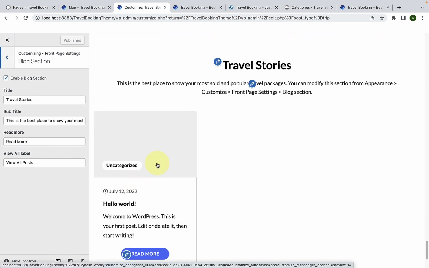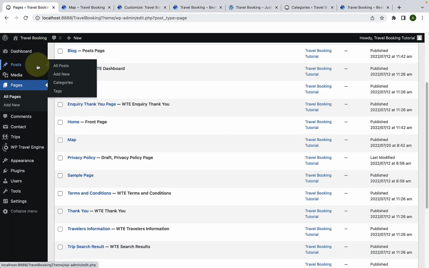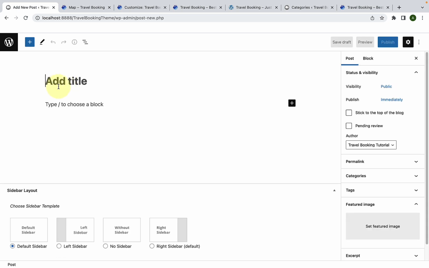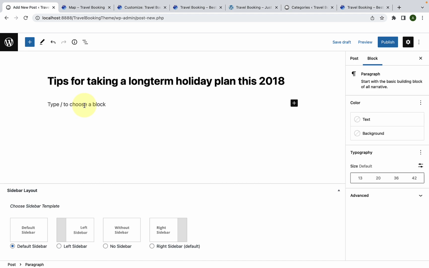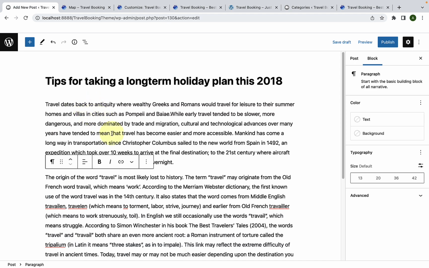We have not created a blog post yet, so let me show you how you can create your very first blog post. For that, we will go back to our dashboard, go to posts, and click on add new. Add in the title to your blog post. Add in the content.